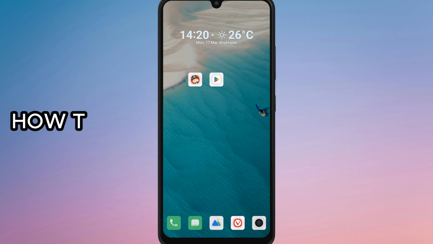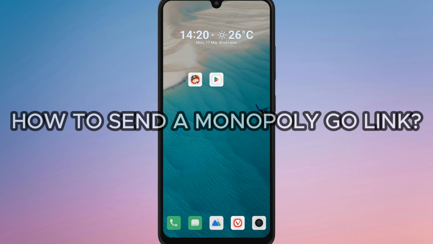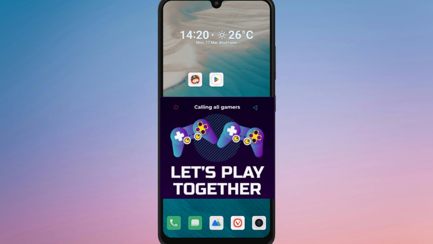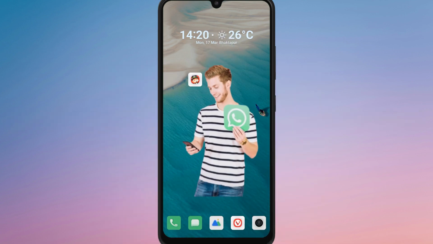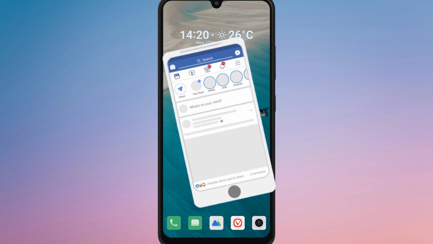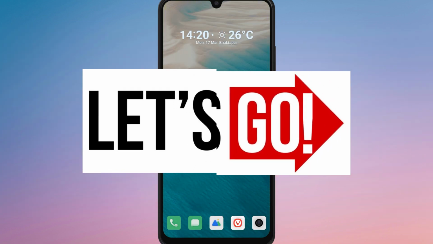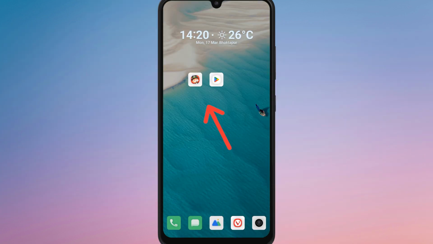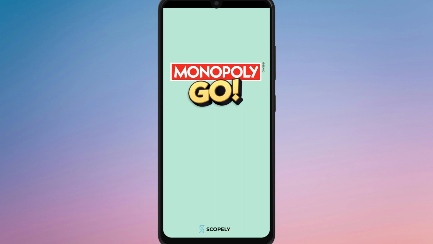In this video, I'll show you how to send a Monopoly Go link so you can invite your friends to play with you. Whether you want to send it through WhatsApp, Facebook, or any other apps, I've got you covered. So let's get started. First of all, open Monopoly Go on your phone and make sure you are logged into your account.